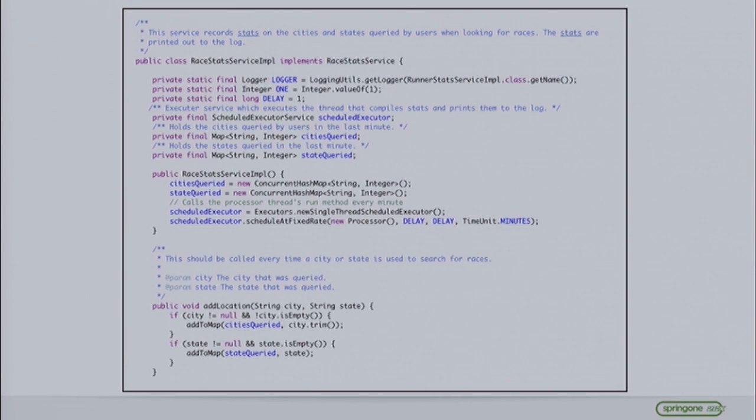So if we pull up the code, the RayStatServiceImpl, it says this service records stats on the cities and states queried by users when looking for races. And the stats are printed out to the log. And sure enough, there are two concurrent hash maps in there. There's the cities queried and the states queried. They're both concurrent hash maps. They're initialized in the constructor, and there's an add location method. So anytime someone queries for a city or a state, it gets added to that concurrent hash map.